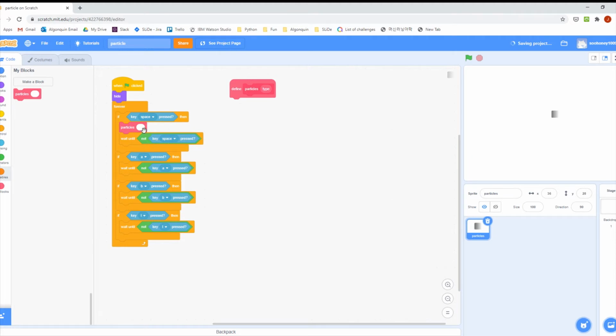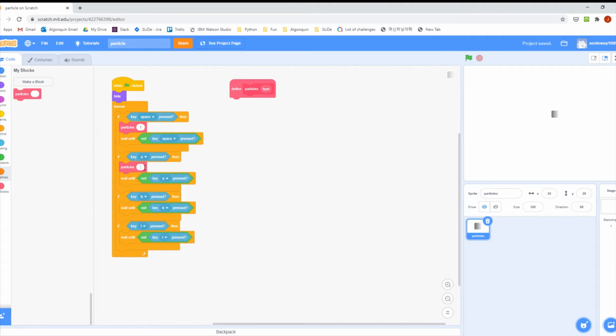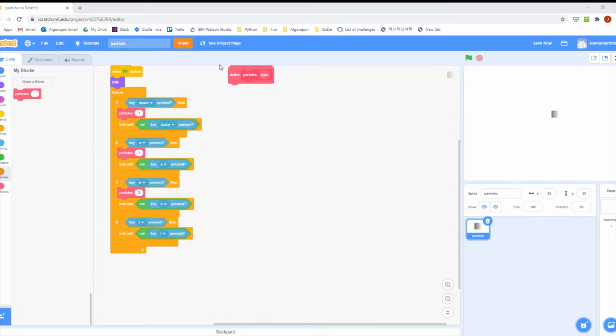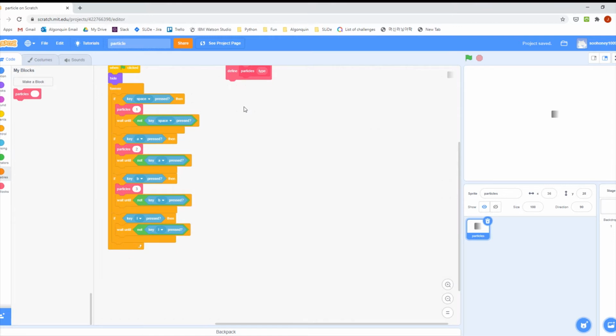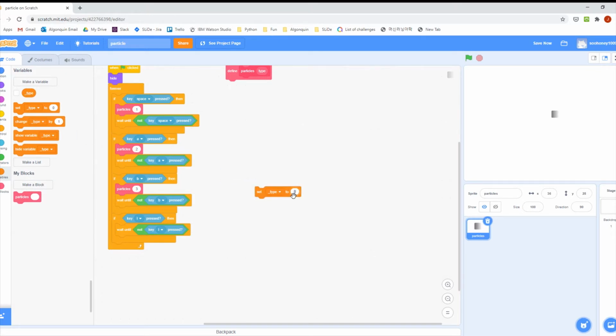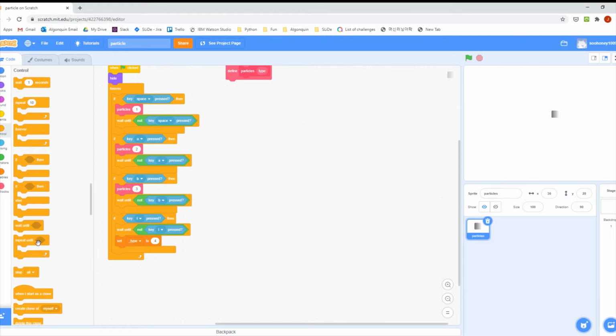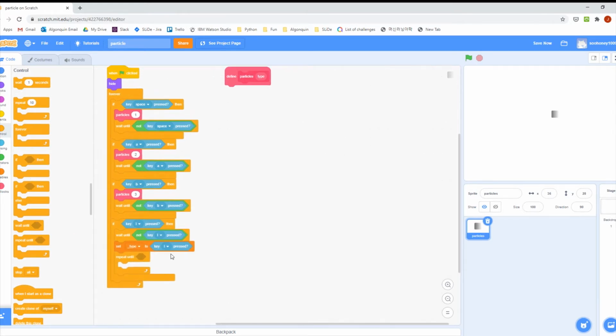So now let's drag this in. 1, 2, and 3. Now for the last one, you're not creating a particle, you're lighting up a torch, so you don't have to put one in there. But what we're going to have to do is set type to 4, and then this time you'll drag it under there. And you're going to repeat until key L is pressed again.